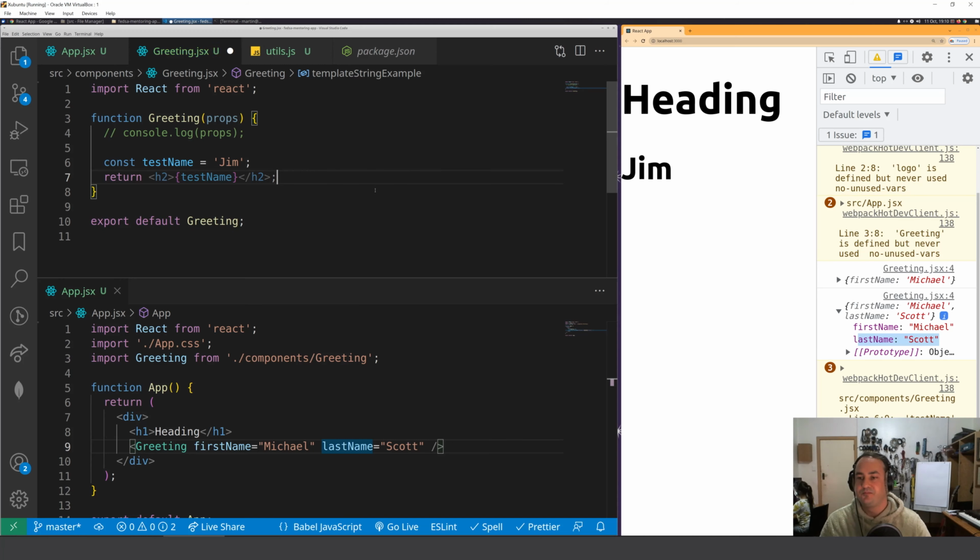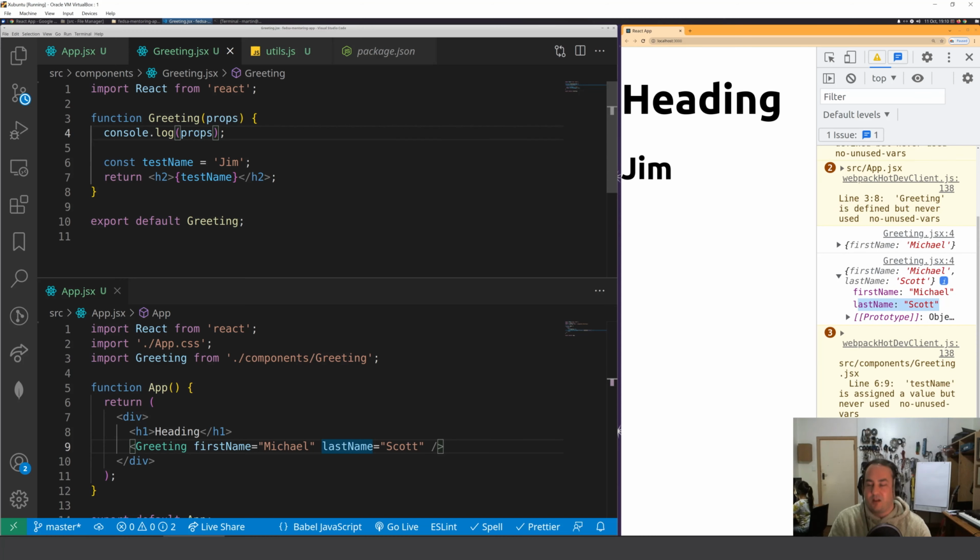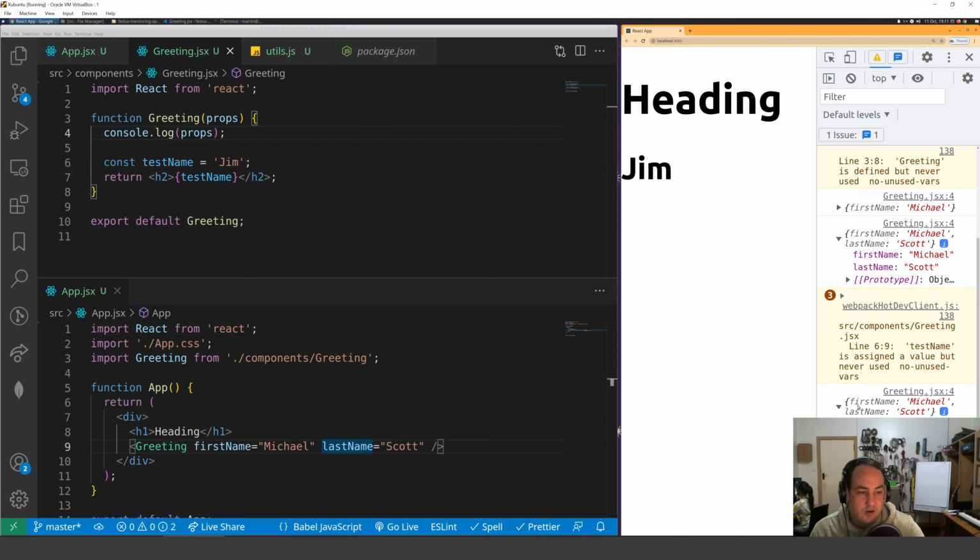So now we know how to use a variable. We use these curly braces, and then we can use a variable inside here. So let's go back to our props here. I'm uncommenting that, re-enabling this line of code. Let's save it. Okay, so we can see that we've got a first name property and a last name property because we're passing them in here, first name and last name.